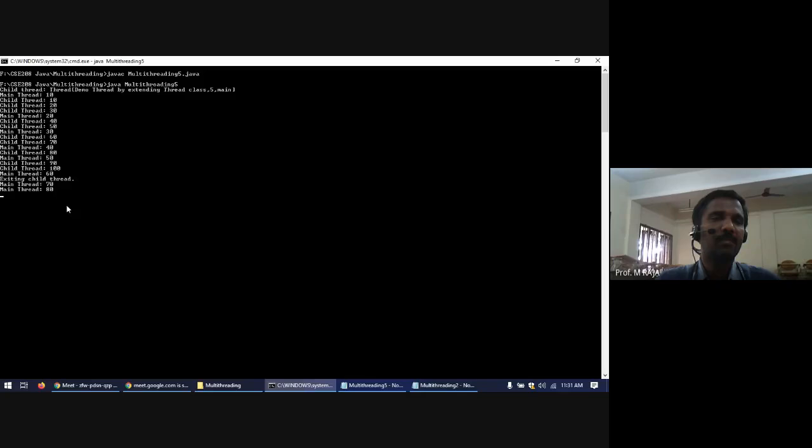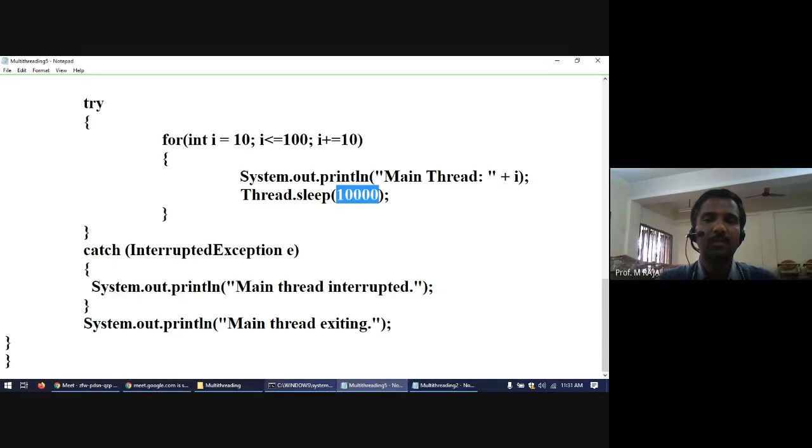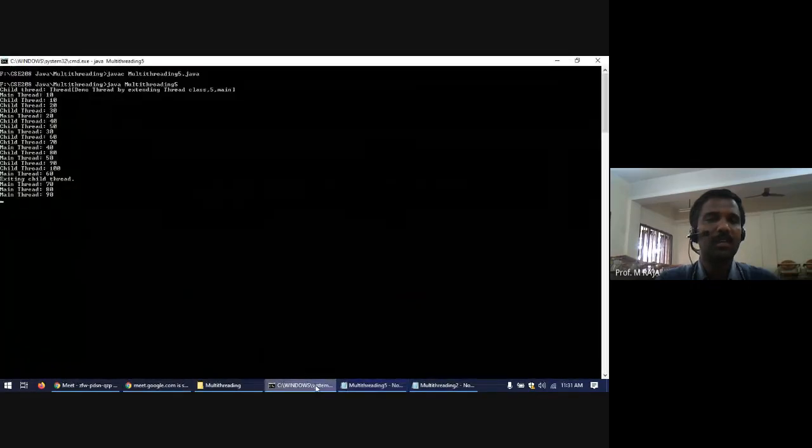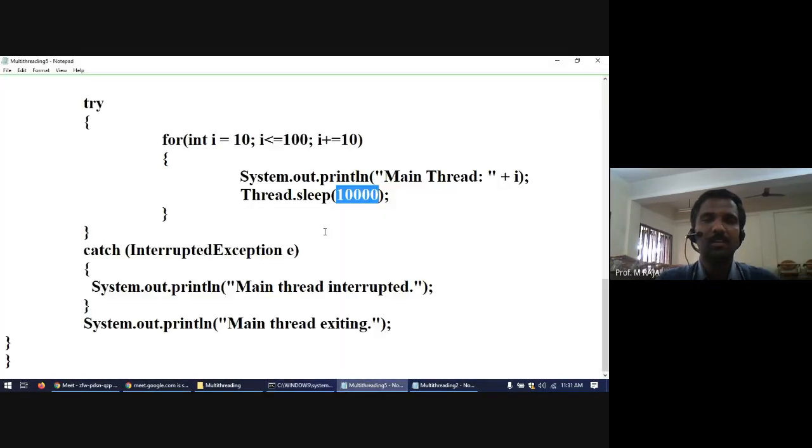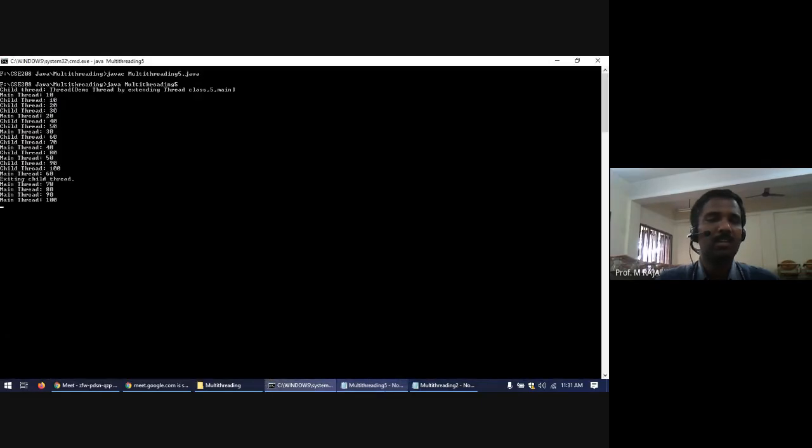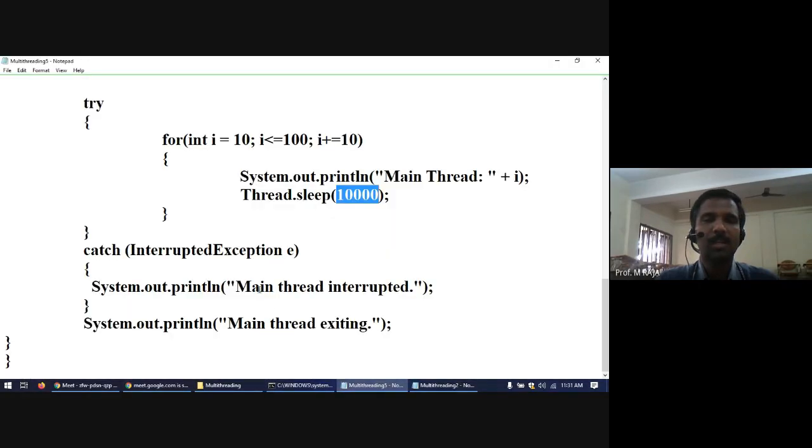Because the child thread already completed its execution, then main thread 90 at 10 seconds elapsing time. After that, child thread 100, main thread 100, again 10 seconds elapsing time. At the end, right, you can see the message, main thread is executed.